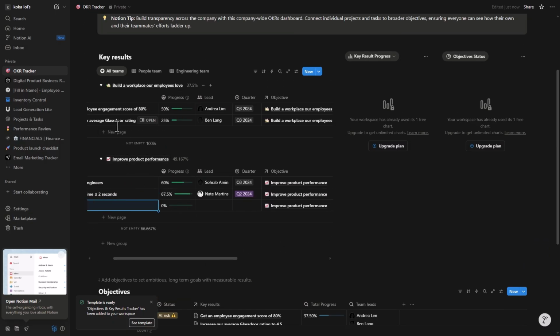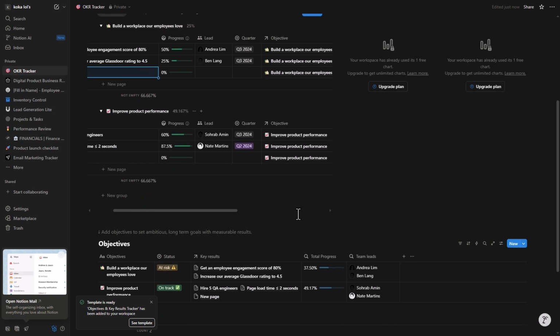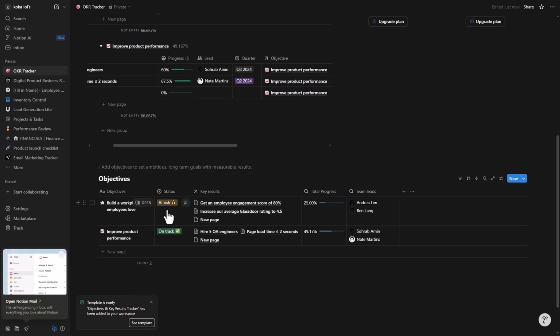For maximum impact, link the OKR tracker with related databases like tasks, projects, dashboards, or employee performance trackers. That way, updates on day-to-day work will automatically feed into your bigger goals.